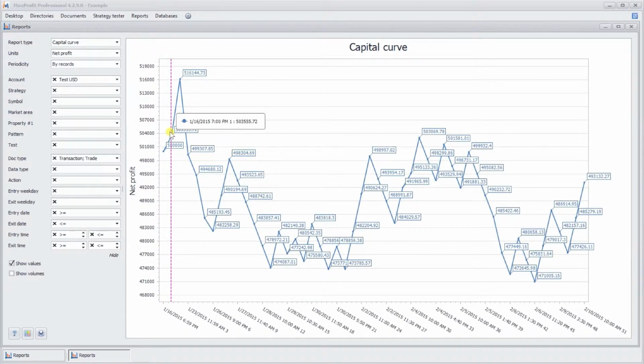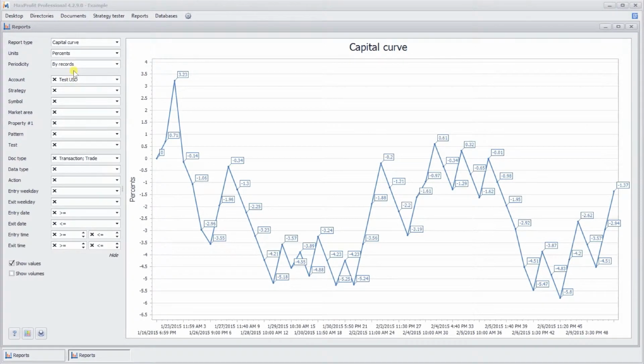Let's see how our deposit changed daily as a percentage. To do this, in the units field, select the value %, and in the periodicity field, by days.